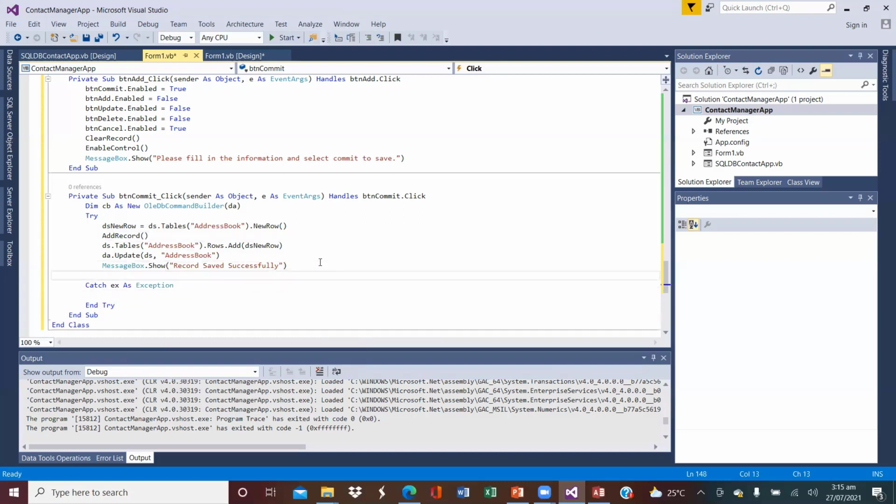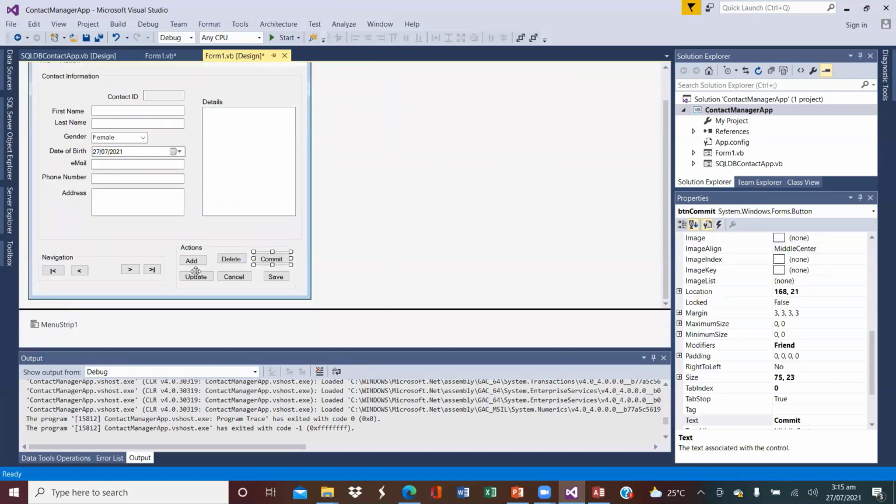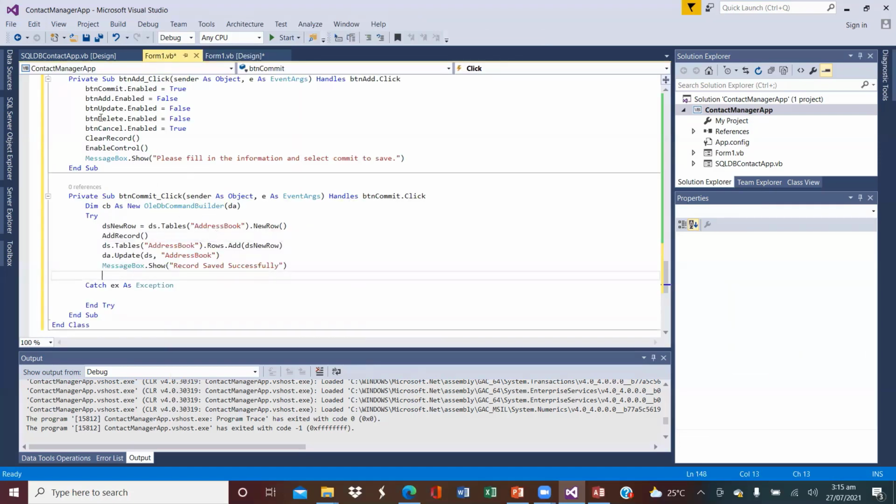So now we will have to do the cosmetic part of it. That is, once we commit and it's successful, then we will have to enable this, enable this, enable this, and then disable this and disable this. Sorry. So that is what we are going to do next. All the ones that we disable, we will enable. All the ones that we enable, we will disable, right? So that is what we are copying here. And we are bringing it here.